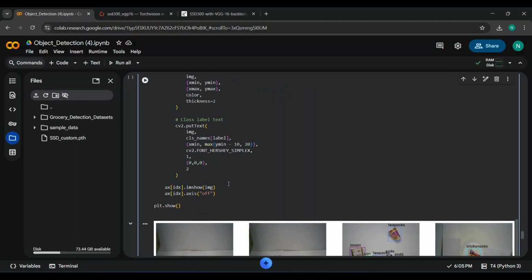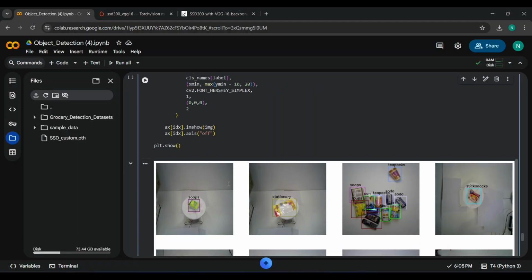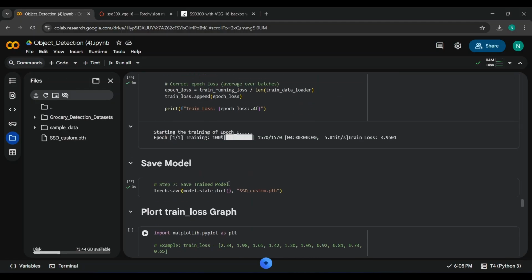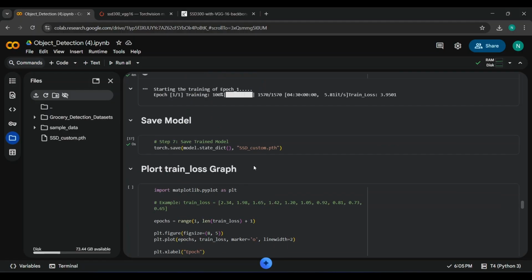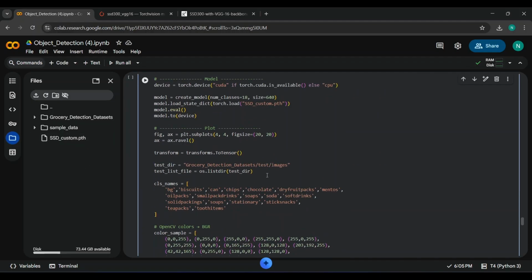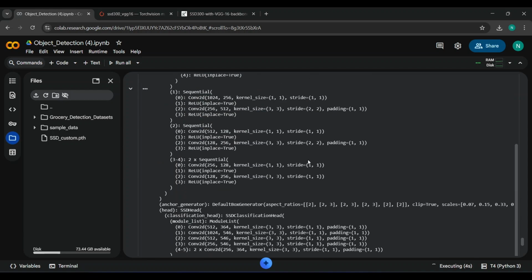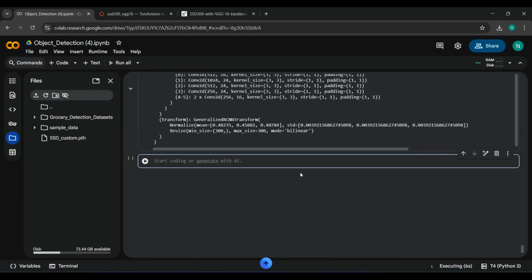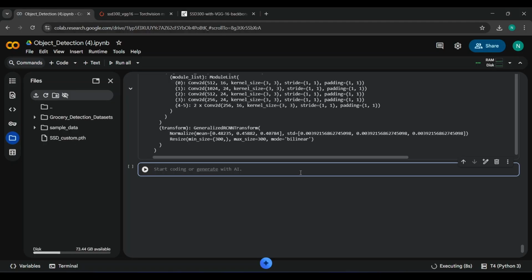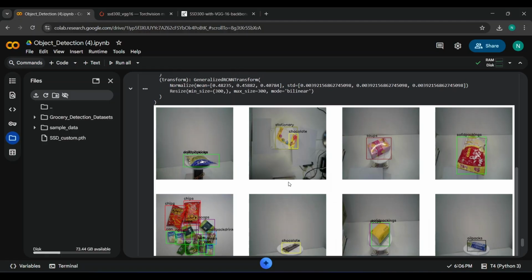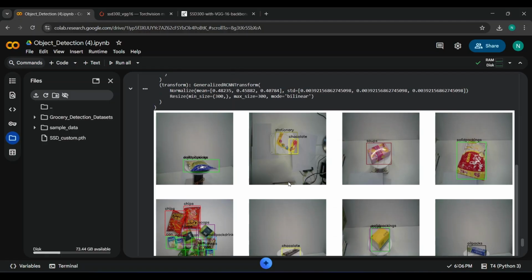Okay, now let me show you the result of the model which is trained on one epoch. You can say the training has completed and the model is saved. This is SSD custom.pth. Now let me run this. The model is trained on just one epoch, so I think nothing will be shown, no bounding box, according to me. Okay, but it's working. See, it's working very well. The model which is trained on one epoch is also working very well.